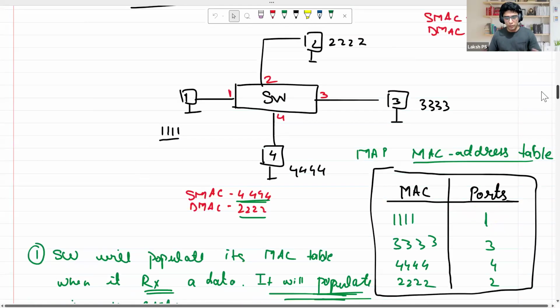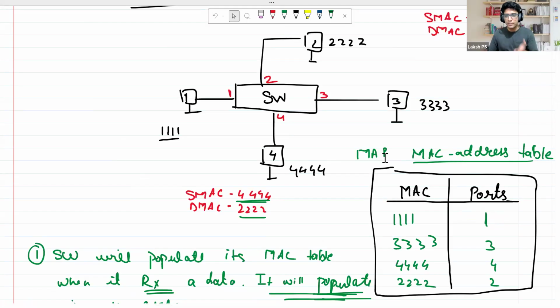We compared a MAC address table to the map of a human being. For a human being, the map tells how to go to a particular destination and which path to take to reach that destination. Similarly, a MAC address table on a switch tells the switch how to forward the data to a particular destination and through which port.